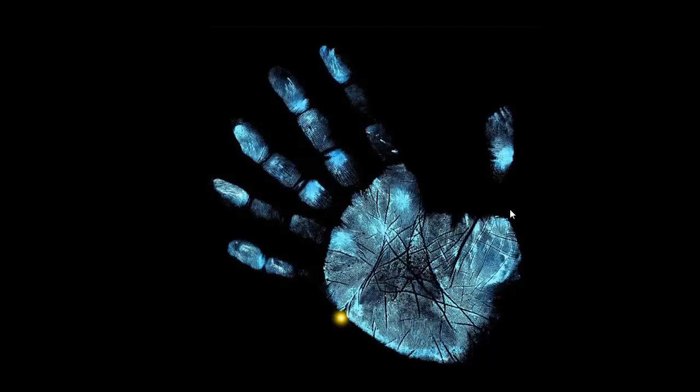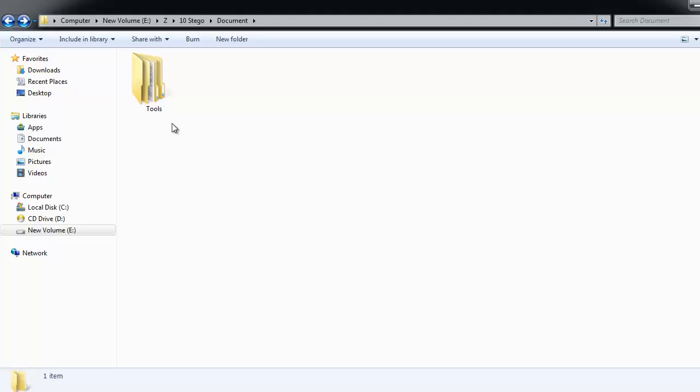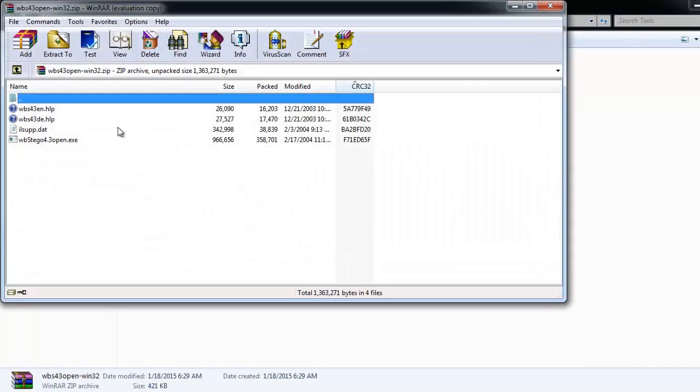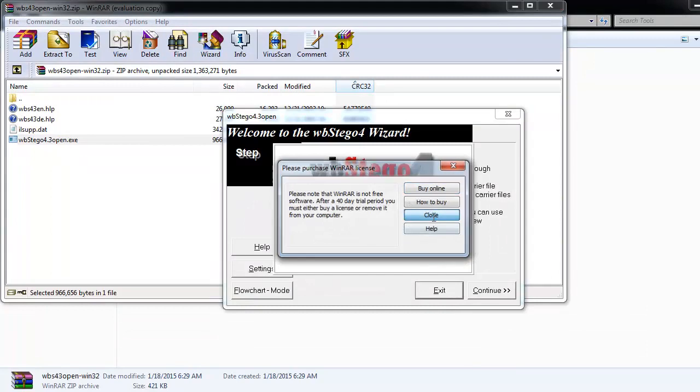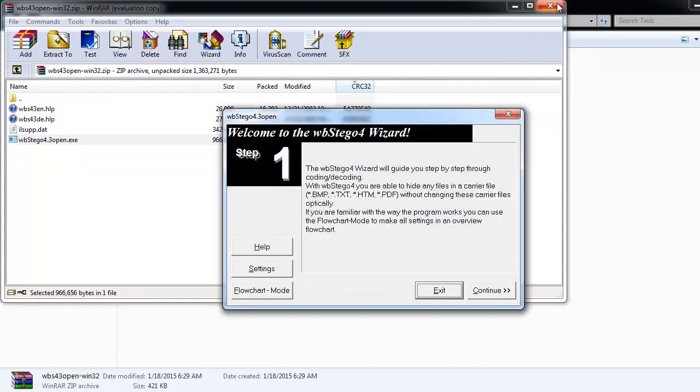In this video, we are going to see how to hide your document file inside an image file. Here we are going to use a tool called WebStego. So this is the WebStego tool.